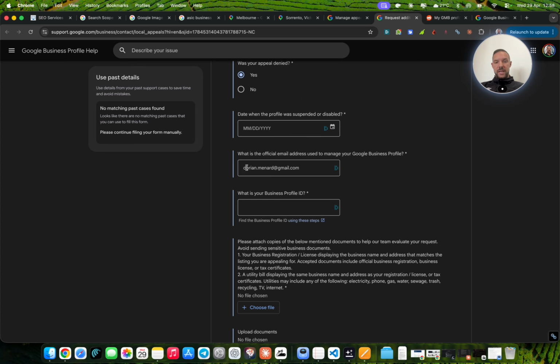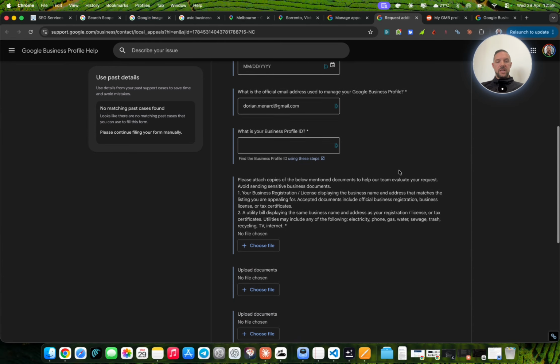You want to make sure that the address you put here is the Gmail that is controlling the listing, or it could be a Google Workspace email as well. You want to give them the right business profile ID, which might show up here on the side. This is a new feature. They might automatically pull your business ID in that field, or pre-populate that field. Just make sure you double check in case there's an issue.